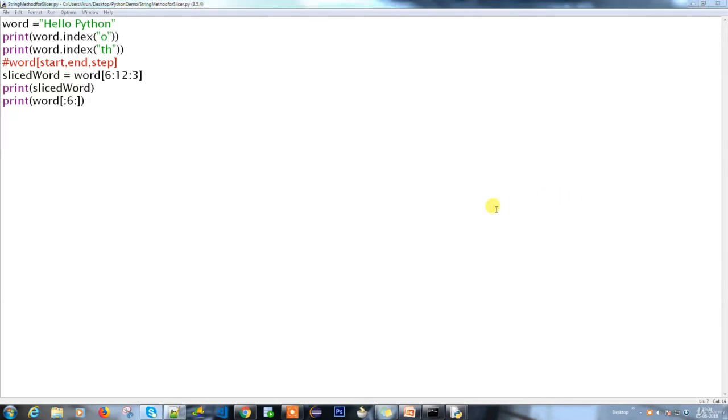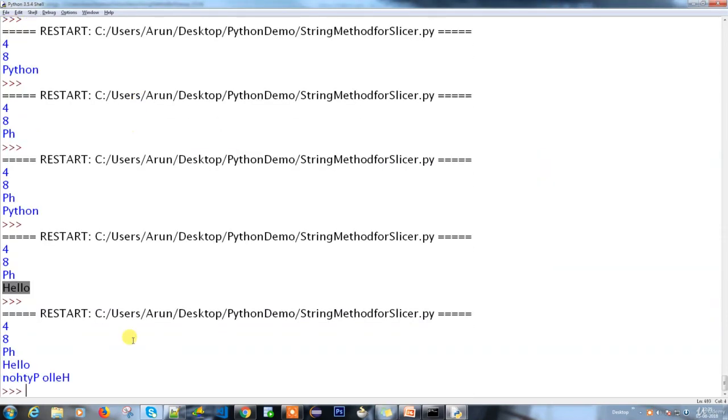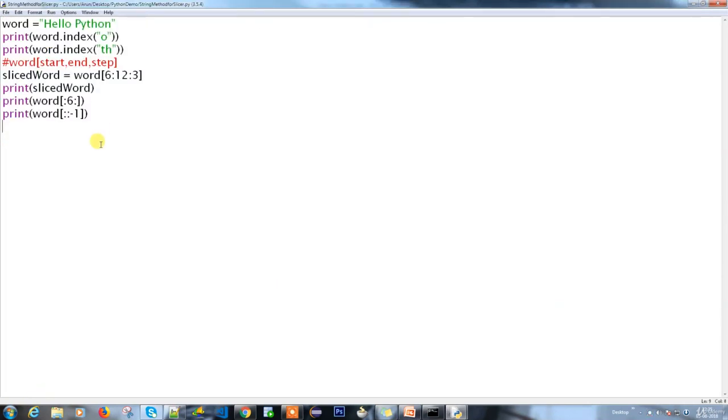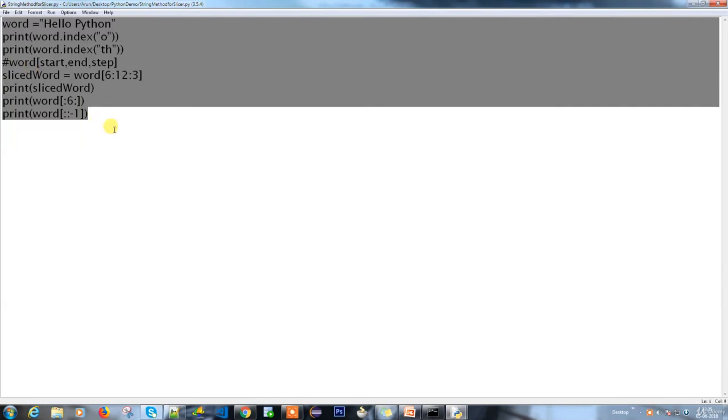Kind of reversing the data. What you can do is simply print word, and I don't want any start character, I don't want any end, and for the step instead of some data give -1. It will reverse the data actually. Just save it and run it. See, it reversed everything.